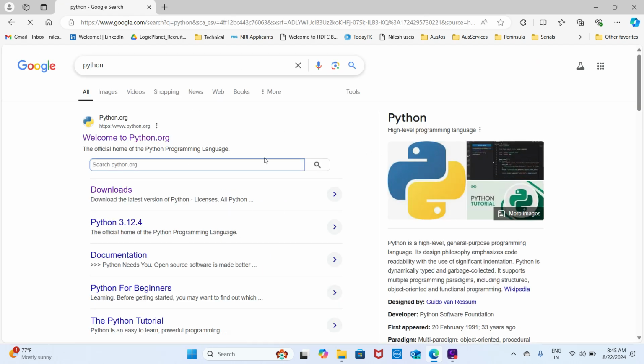Here you can see the website. So go to the first website which is python.org. This is the official website to download the Python installable. Okay.